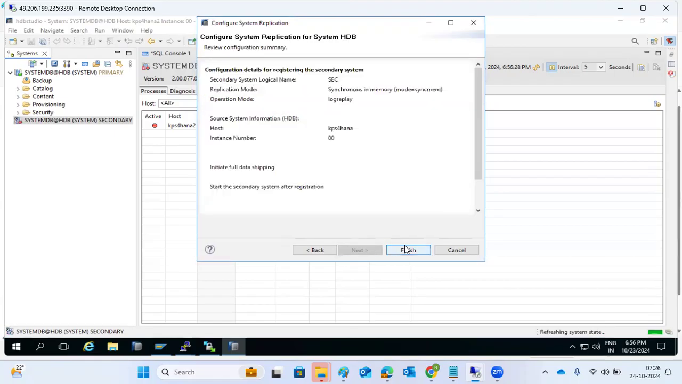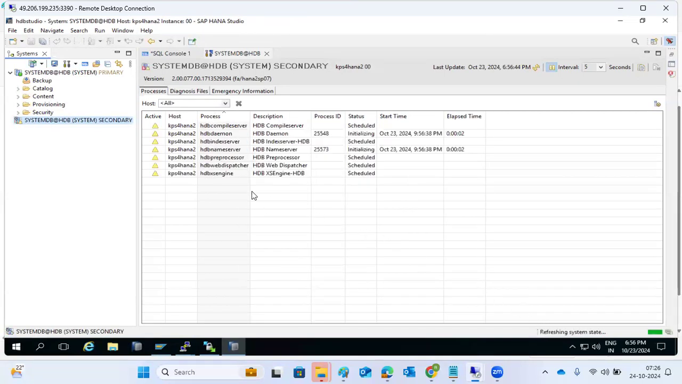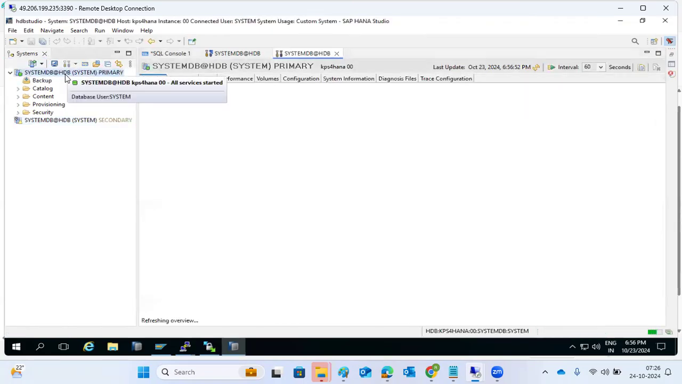Next and finish. The problem comes when registering the secondary to the primary. In case we have not correctly moved the SSFS keys, the secondary will not be registered into the primary.